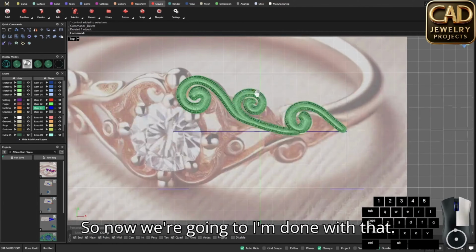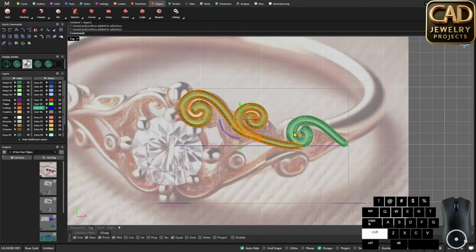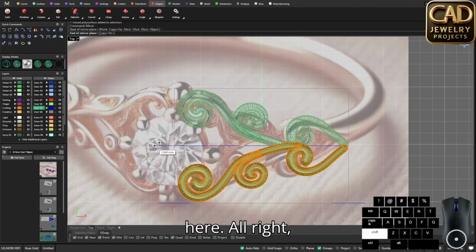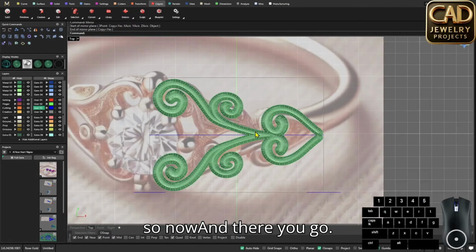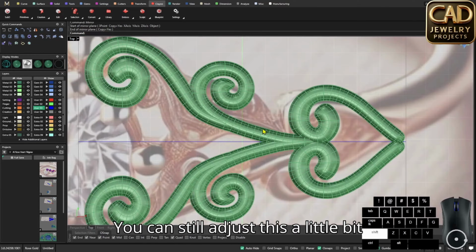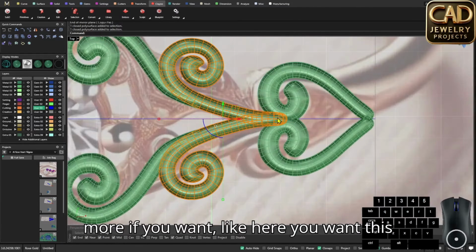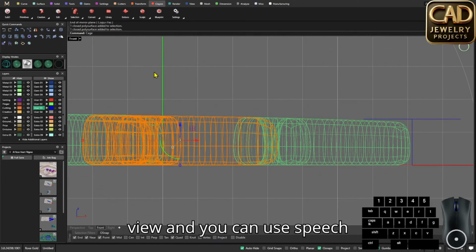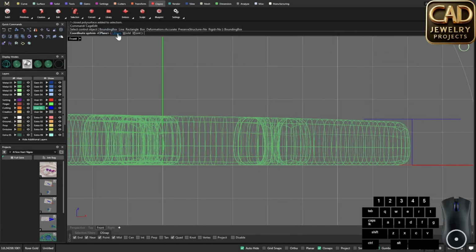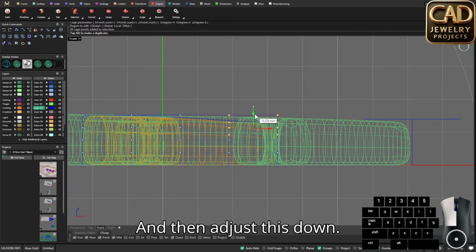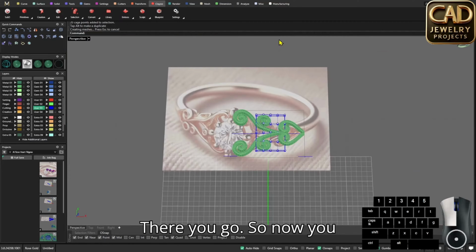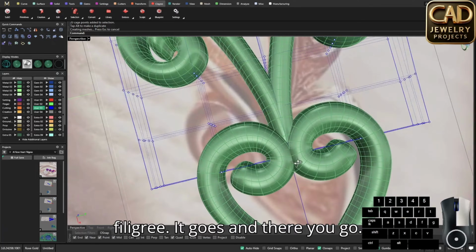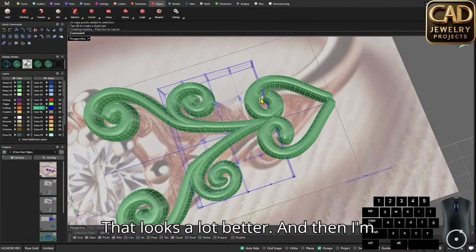So now I'm done with that. I'm gonna go ahead and mirror this. So we're gonna mirror it to here. All right, so now, and there you go. You can still adjust this a little bit more if you want. Like here you want this to go inside, right? So go to front view, and you can use Cage Edit again, and then adjust this down. There you go. So now you see the metal that goes in there to your heart shape filigree. It goes in. There you go. That looks a lot better.